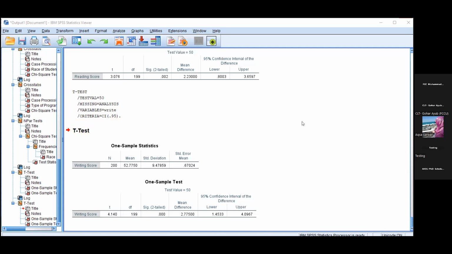My question, I repeat, there are two variables, reading score and writing score.